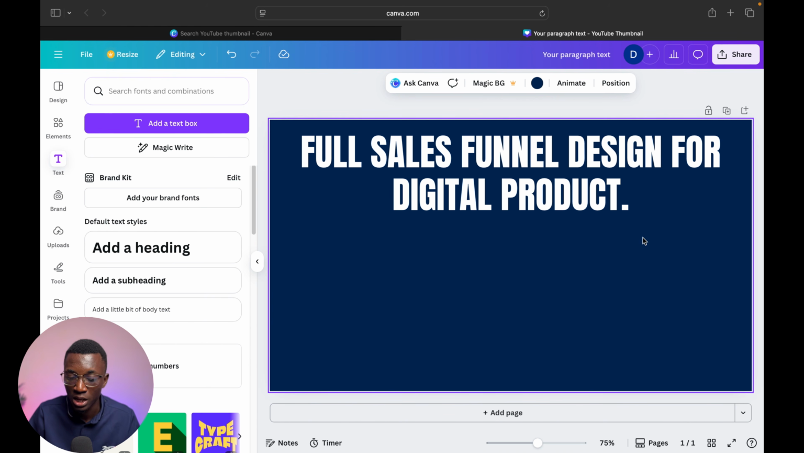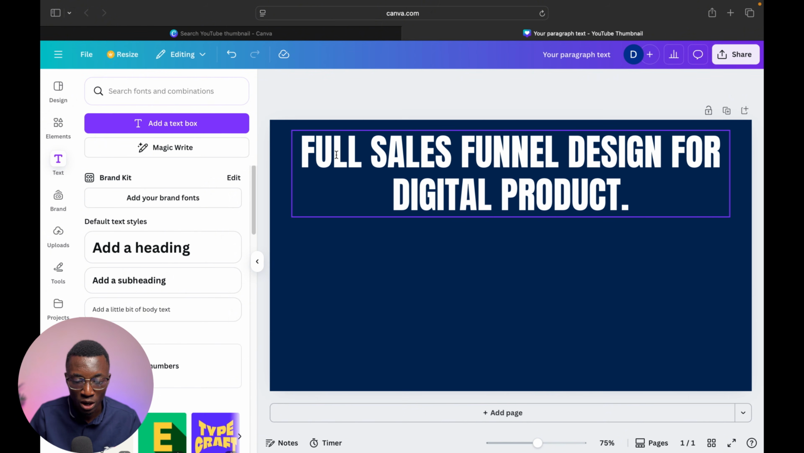Now you might be wondering, what are you going to have on this blank page? I'm going to explain. So this is where you are going to have your picture. You have your picture right there, and you are going to have your gig details right here. So you are going to see I said full sales funnel design for digital products. Okay, that's my headline. Or I can even use metrics. I can say full sales funnel design for digital product sales.